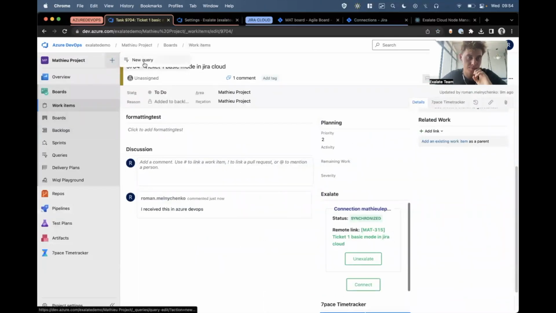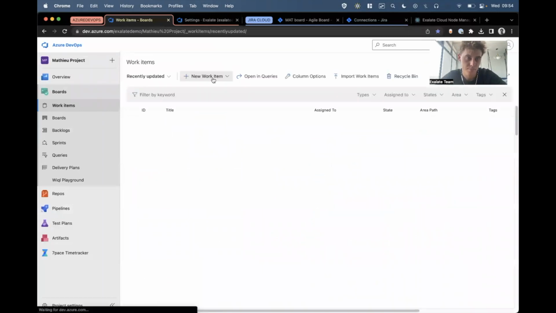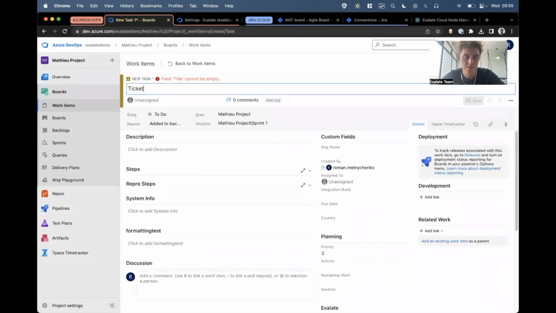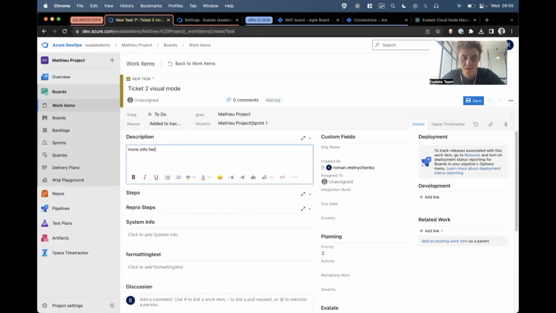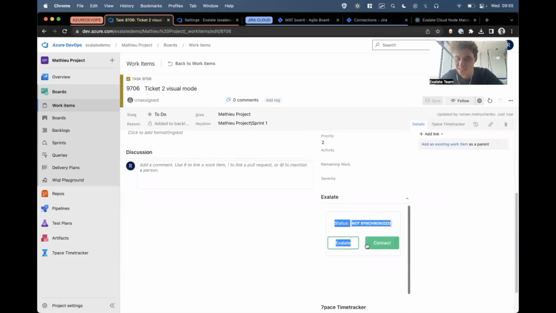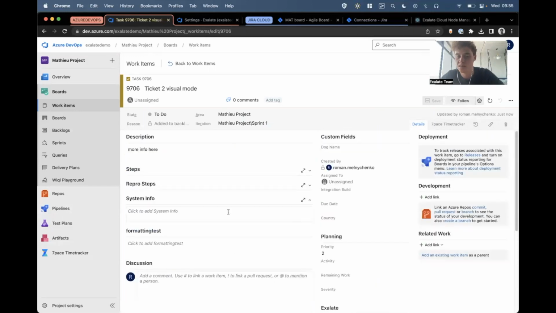So let's see this in action. If I create a new work item, and let's say we name it ticket 2 visual mode. But I am not going to put the tag on it yet. So if I go here, I can see Exalate, it says not synchronized. Now I can, of course, click here on Exalate and manually do the sync, but I can also do it as how it is displayed inside of the settings. So we said if the tag here is added, the sync tag, okay, and save it. Let's see if Exalate picks it up.